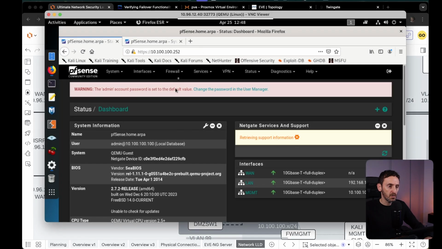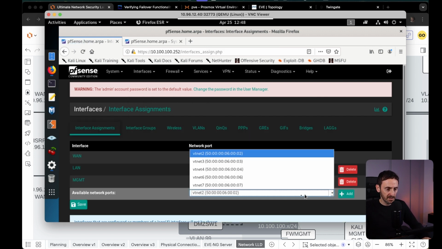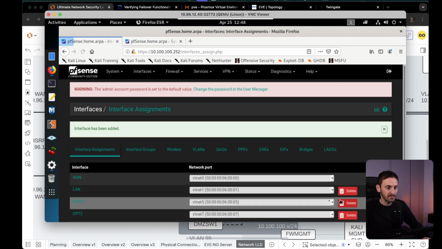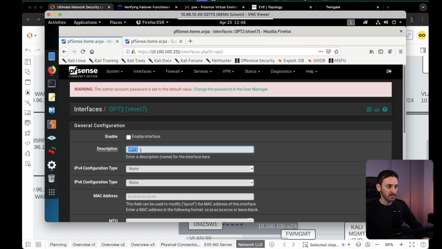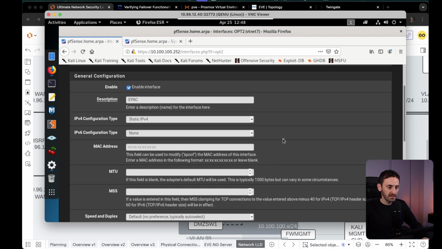On the master firewall, which is this one, the one in dark, I'm going to go back into interfaces. I'm going to first of all add the sync interface, which was number 7, so VTnet 7. I'm going to click on add. I'm going to go in here and add a sync name. I'm going to enable this. This one is going to be a static IPv4 again.